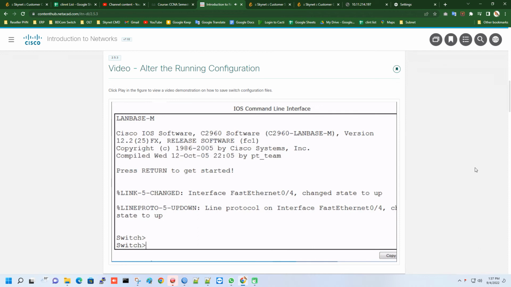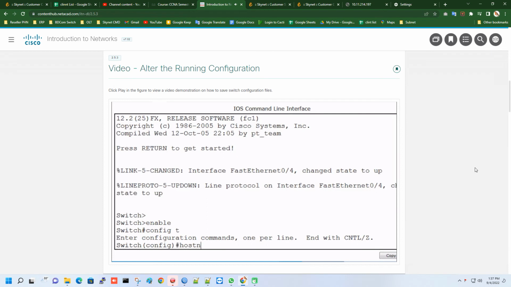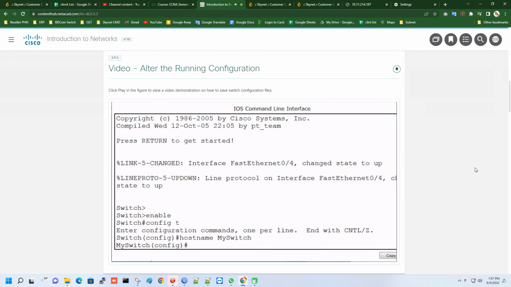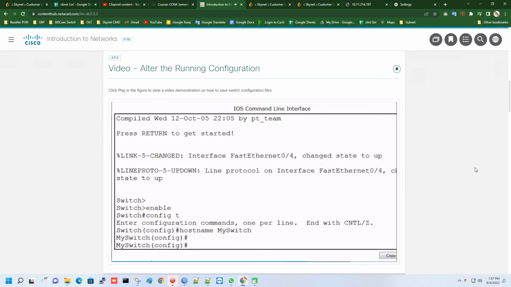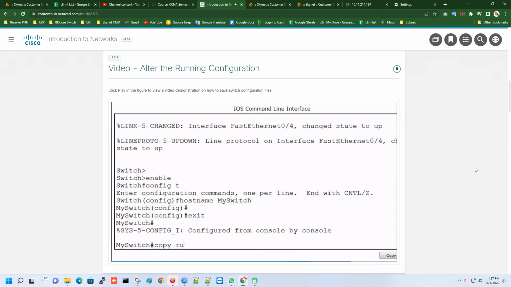Let's say I make some changes to the switch. For instance, I'll type enable and config t to get to global configuration mode, and I'll change the host name to mySwitch. You can see the device name is now mySwitch. I'll exit and save the configuration.